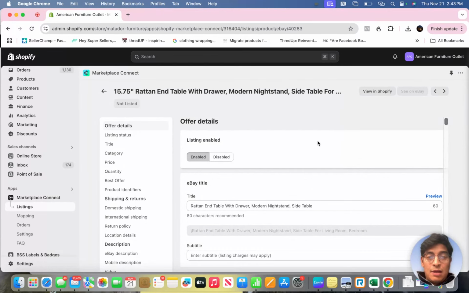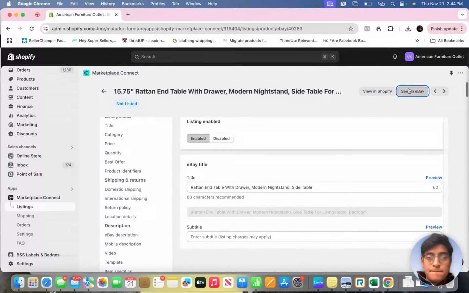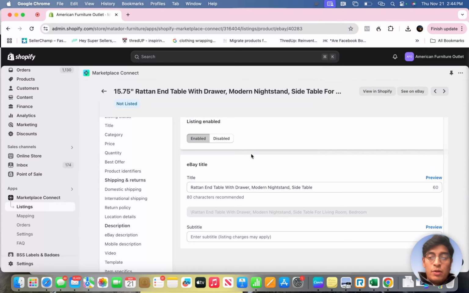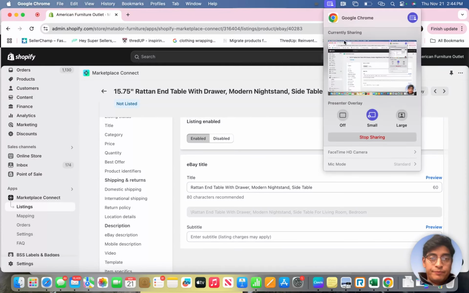And then it'll list on eBay. Let me see if it's already on eBay. I guess it takes maybe a minute, 2 minutes, on average. So there it is, guys. If I can get it to load faster, I'll show it to you. But if not, that's it. That's as simple as it is to list on eBay.